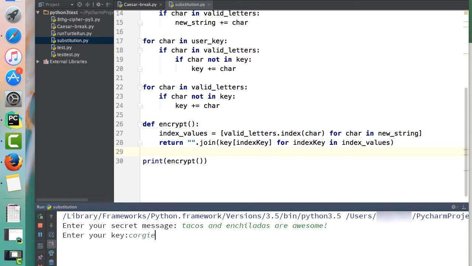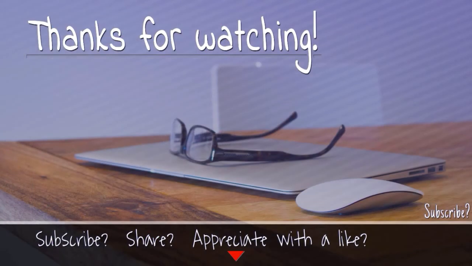Keyword corgis. Beautiful. Now, this still isn't a great cipher, because even though there's a bunch of possible combinations and possible keys, there are patterns within the English language that do allow you to be able to look for different things that would allow you to crack this. And we'll talk about that in a future video. And we'll write some code to help us crack it.